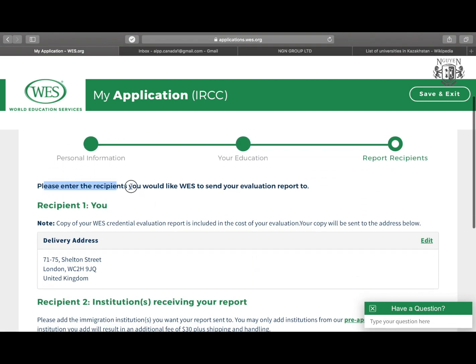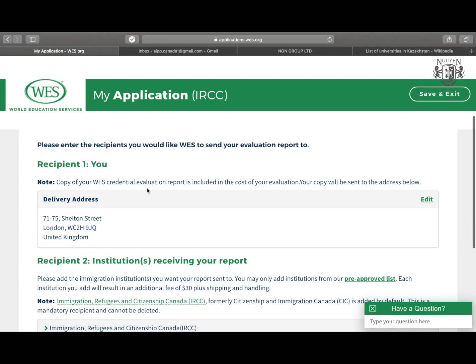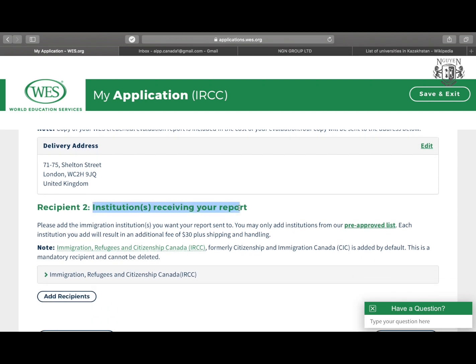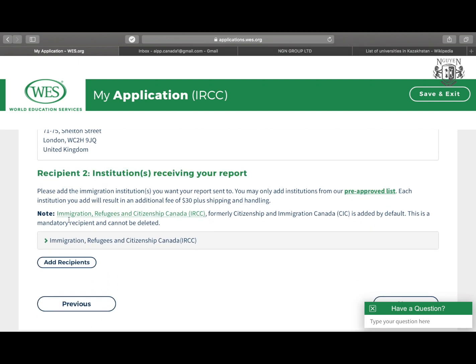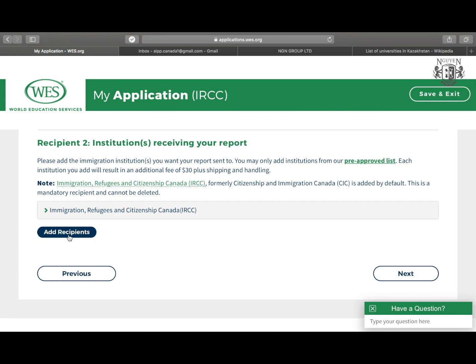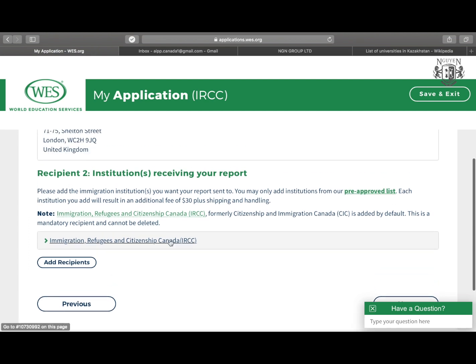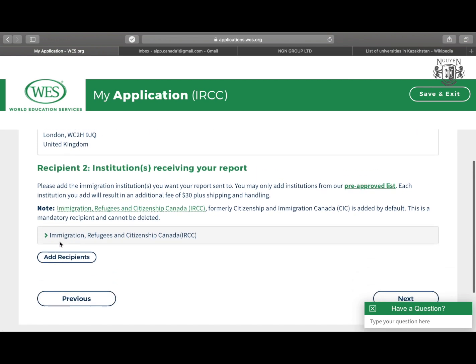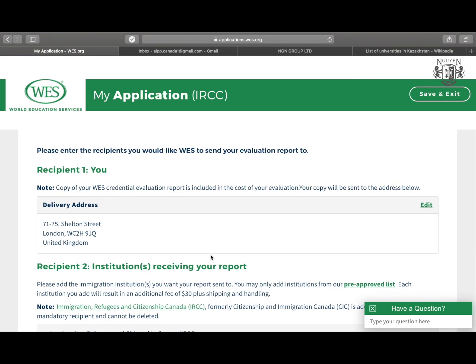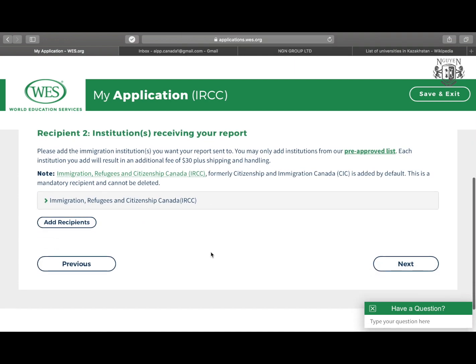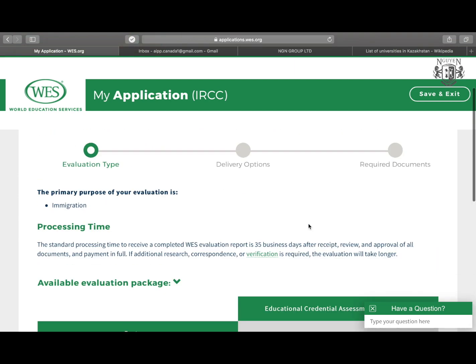All right, so please enter the recipient you would like to send your evaluation to. So here we have our company's physical address. The second institution that will receive our report is the Immigration, Refugees, and Citizenship Canada, IRCC. We can add recipients, but we will have to pay, I suppose, for that. But anyway, we just need to send this credential assessment to IRCC in Canada. They will send it for you. Don't worry about that. And then let's move on to the process.